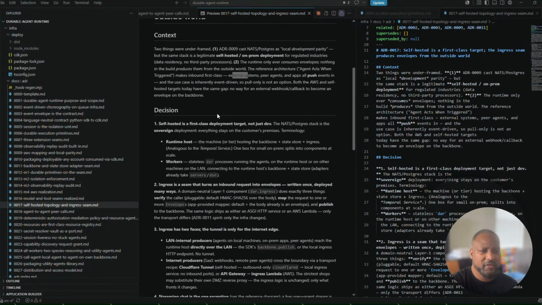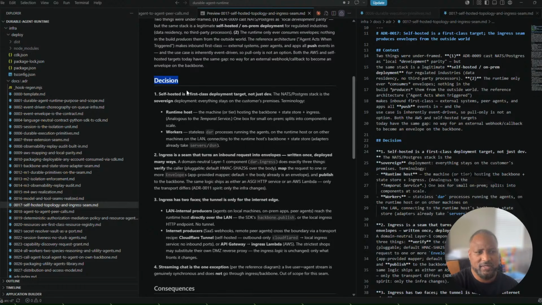The other thing in an ADR is that you'll then see, okay, cool, what is the decision that we made? We made a decision that self-hosted is a first-class deployment target, not just development. While we were developing, we treated local infrastructure, like Docker containers and stuff like that, as a dev environment before we pushed up to the cloud. And I went, no, no, no, no, no. Again, the LLM made that inference. I said, no, that is not true. Local infrastructure is not a development environment.